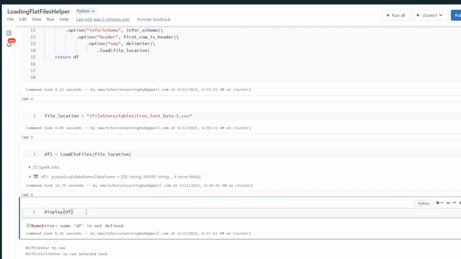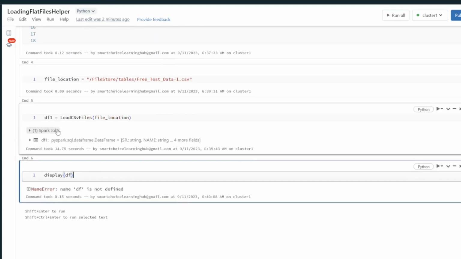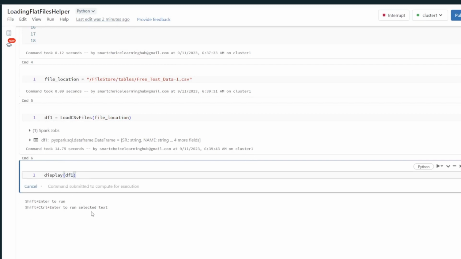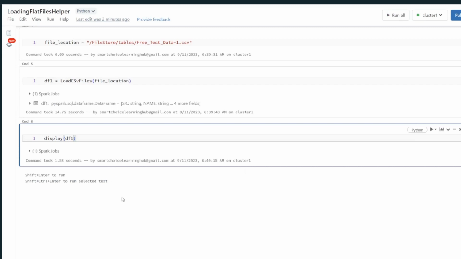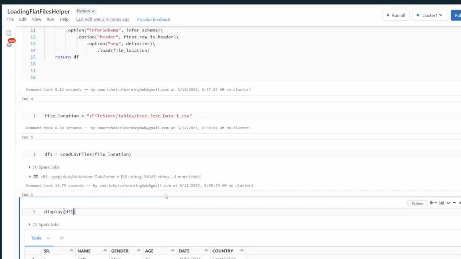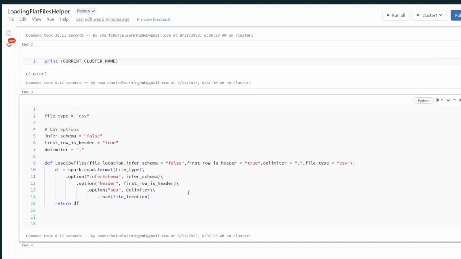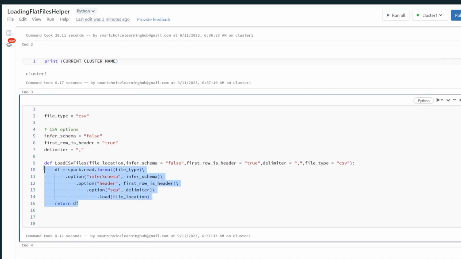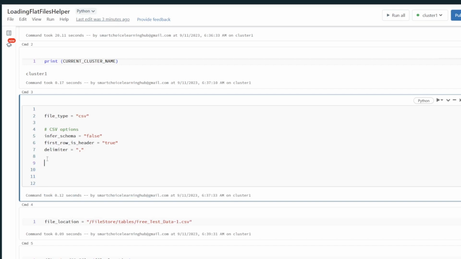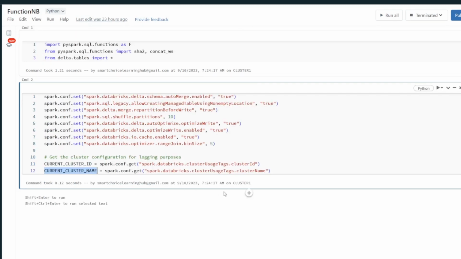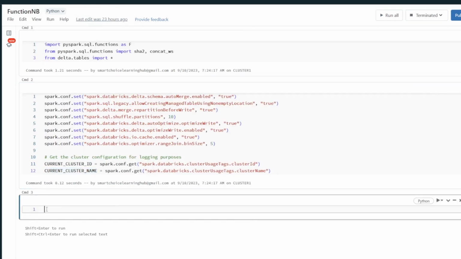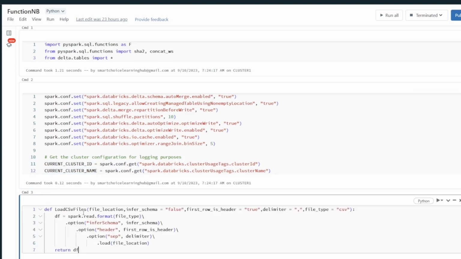Now we can call the data frame to look at the data. Sorry, this is df1. You can see now we have our data right here, just like we had last week. In order for us to conform with our format, we now have a notebook that is going to handle all our functions. So we're going to move this function into the function notebook. I'm going to copy that, come into the function notebook and paste it right here. So now we can use this function for multiple files.